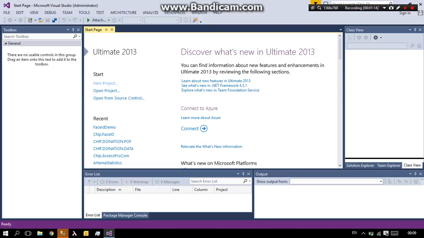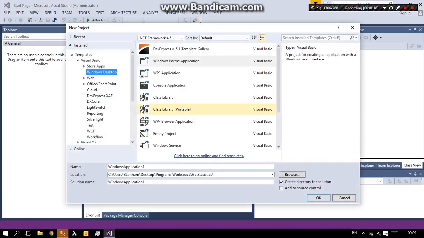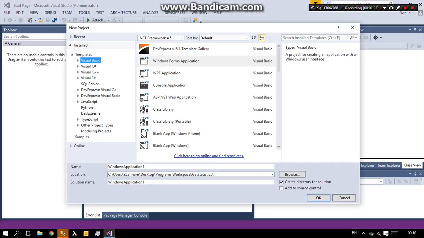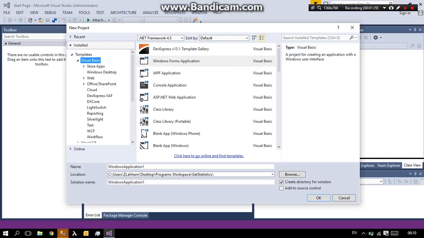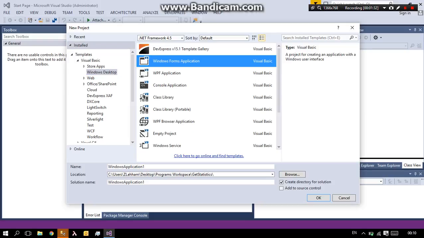So now you can add a new project. As you can see here, once you press new project, you're going to get a lot of templates: C Sharp, C++, JavaScript, Python, or whatever. What we're going to use is Visual Basic, Windows Desktop, and a Windows Forms application.